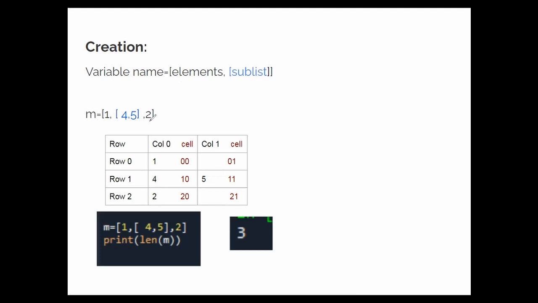So whatever is present inside the square bracket here, see within this square bracket, this 4 and 5 all together will be considered as a single element. So how many elements are present here? One element, second element, and the third element. The total length of this nested list is 3.